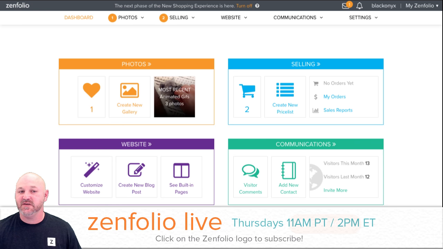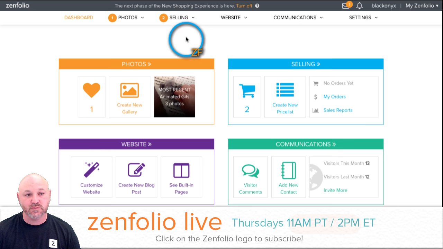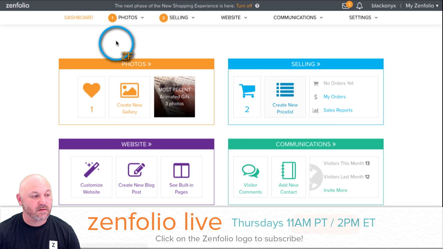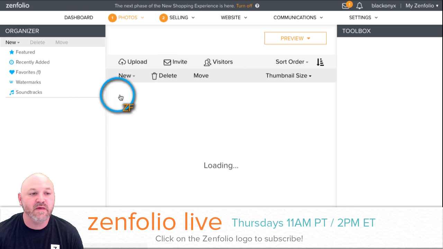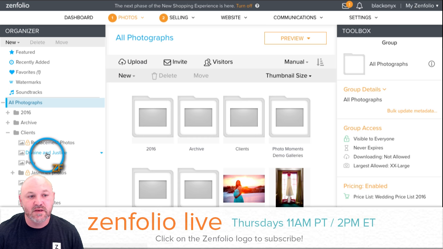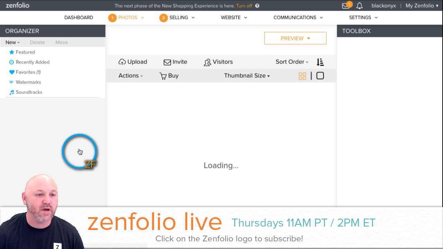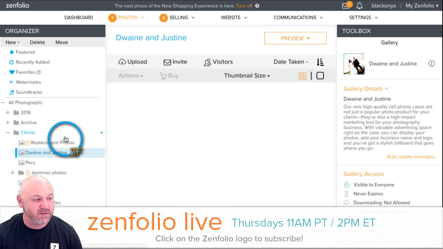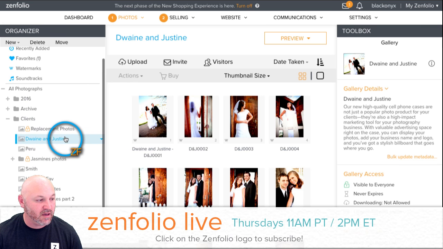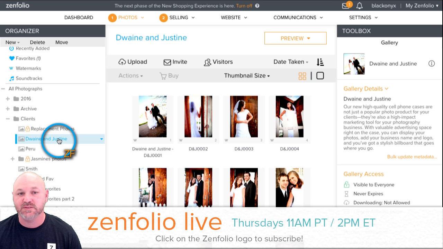So there is a difference, and let me show you exactly how all of this works and how you set it up. So if I click on photos right here, then what we're going to do is we're going to go to a gallery. Actually, let's go to a gallery that's password protected so I can show you the difference. We'll just make this one password protected.